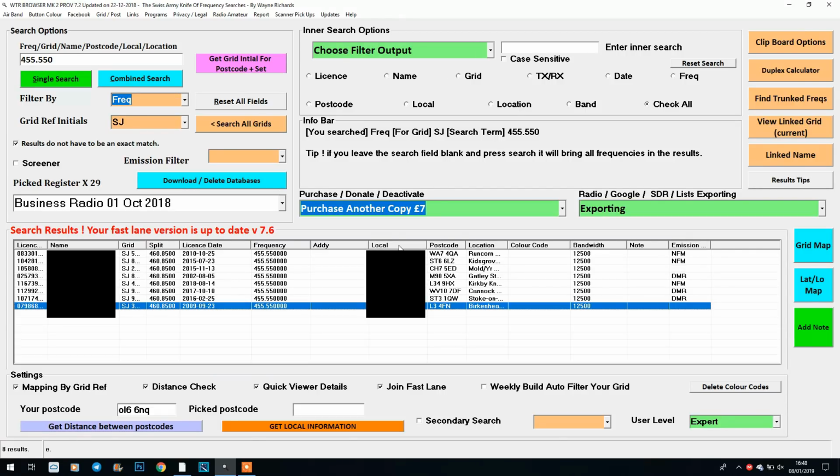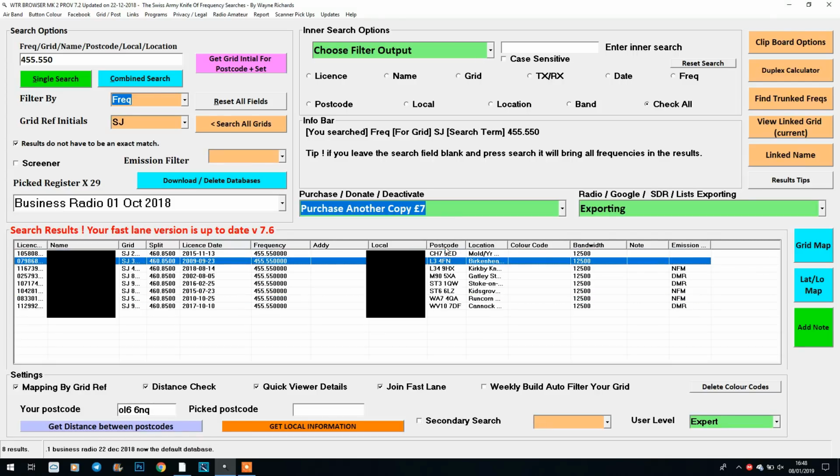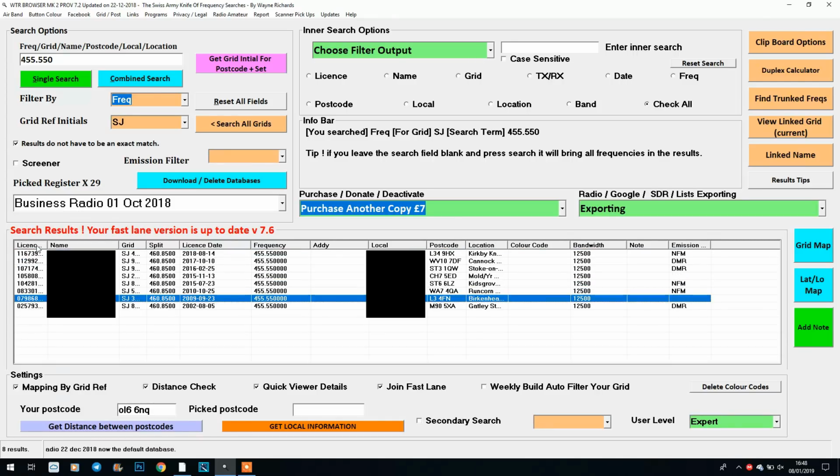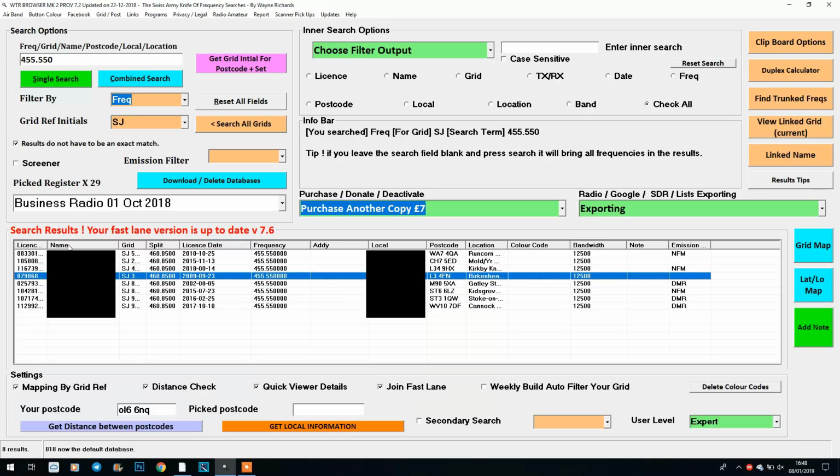and you can sort these out. So you can sort them by name, you can sort them by the postcode in alphabetical order, you can sort them by license number, by name, by frequency, by split, things like that. So there's lots of different ways you can organize those lists. Okay, so that's how to perform a basic search.